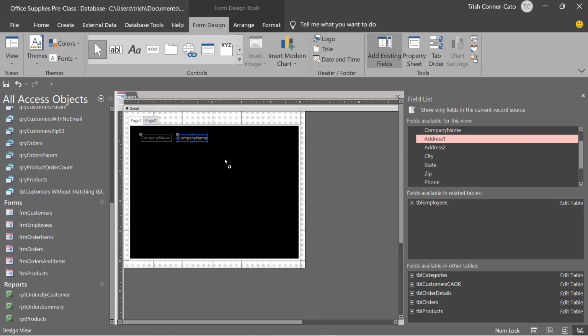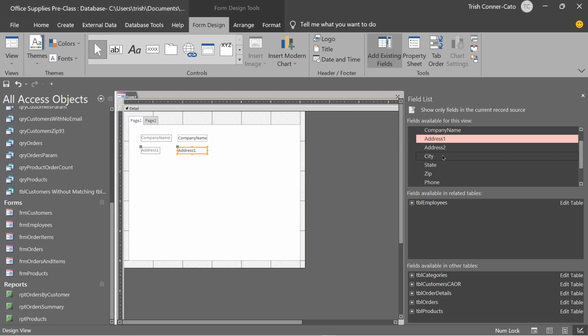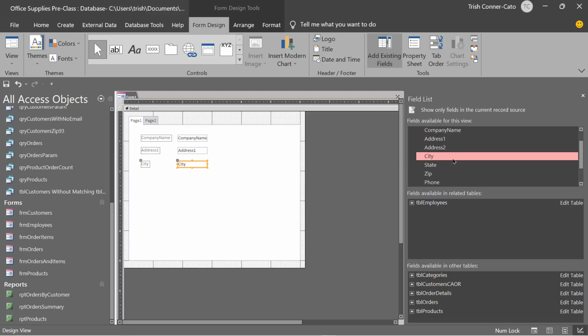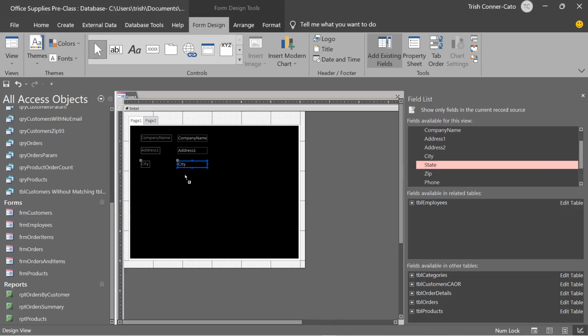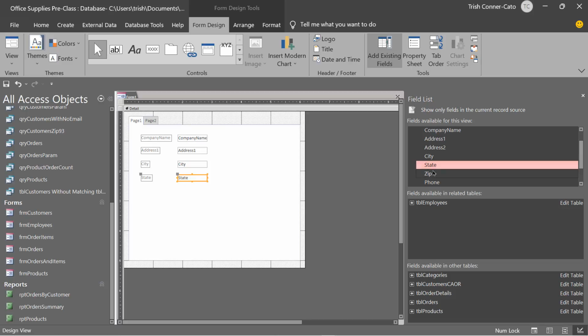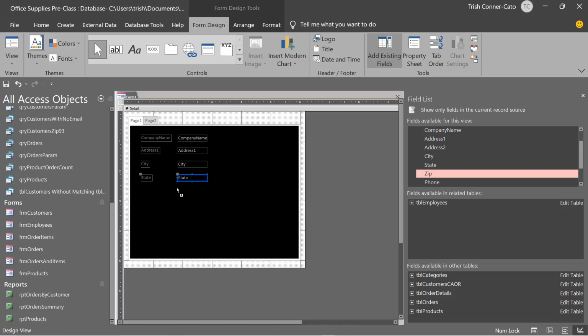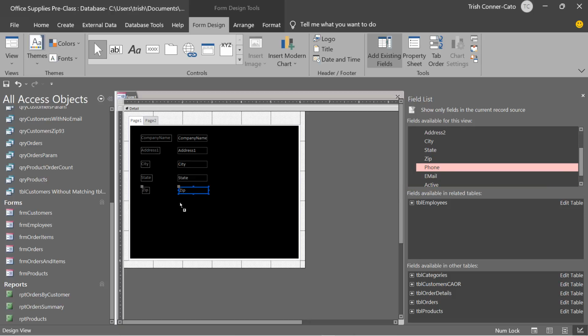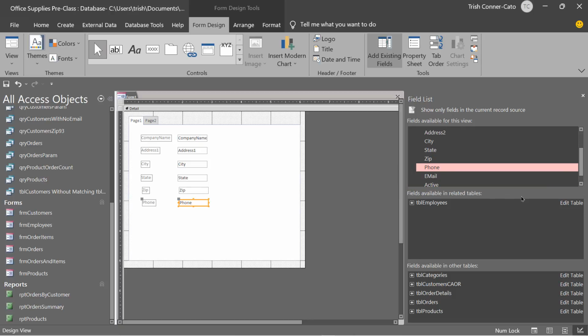Go ahead and drag address 1. So it's underneath company name. We're going to grab city and put it underneath address 1. And we'll align these after, if necessary, once we get them on. And we're going to grab state, zip, and phone.